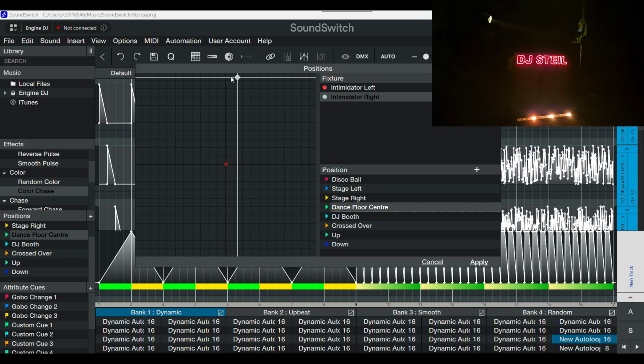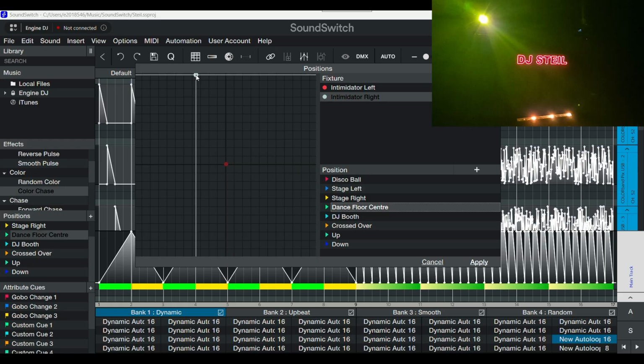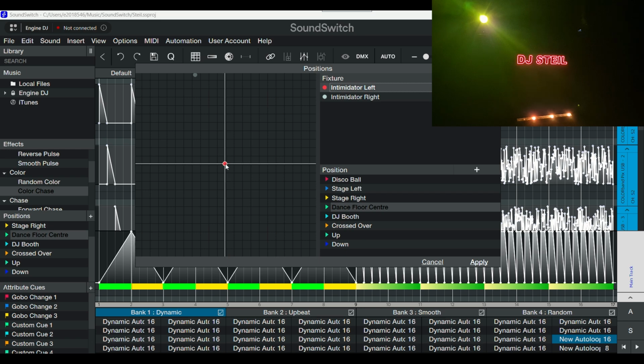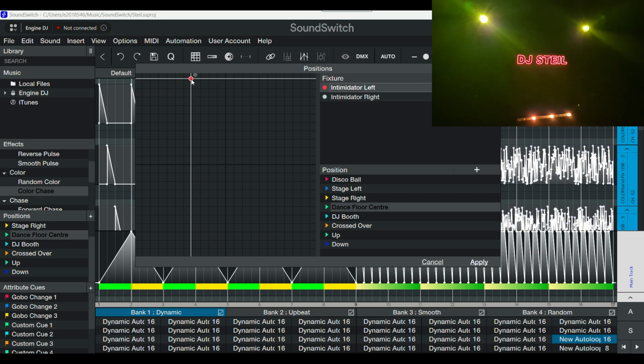And the first time I ever used SoundSwitch, that's what was happening. I thought that something was going wrong, but it was just because I hadn't been careful in which way I set the positions. So make sure you're setting them going the same way.